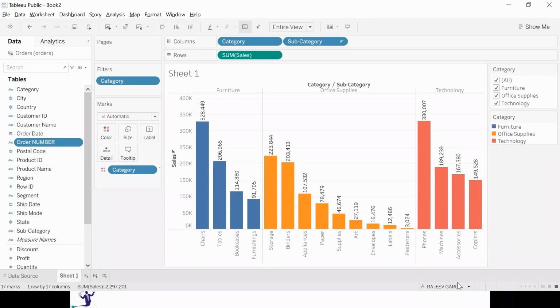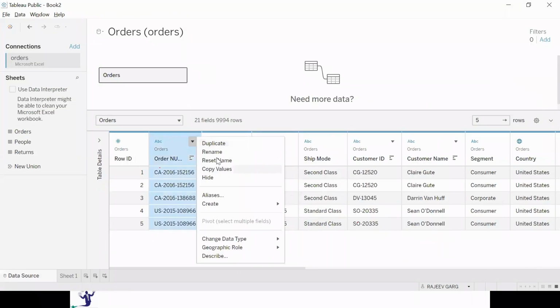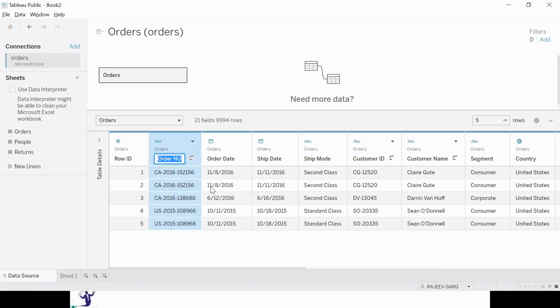Okay. And if you wanted to rename it again, you can also rename it. You can click on the drop down arrow, say rename. Here it goes.